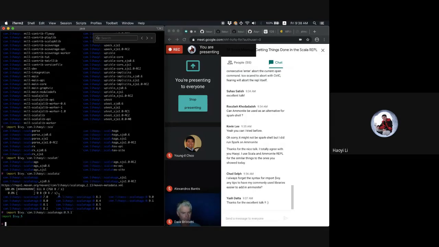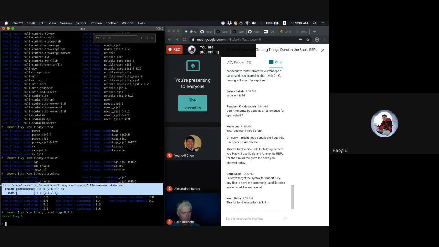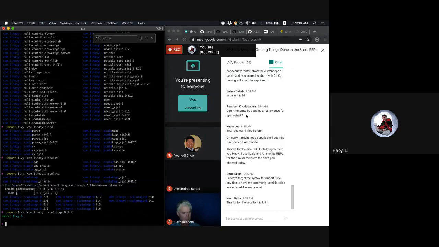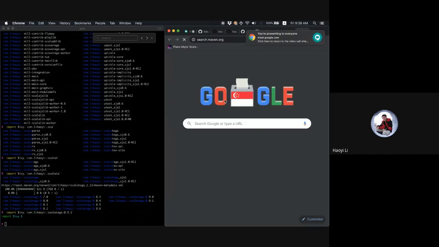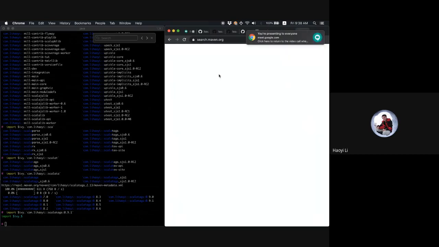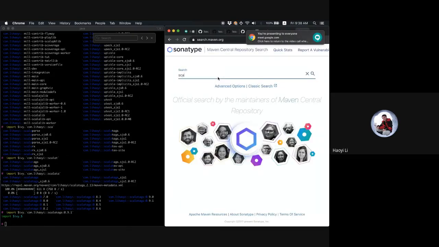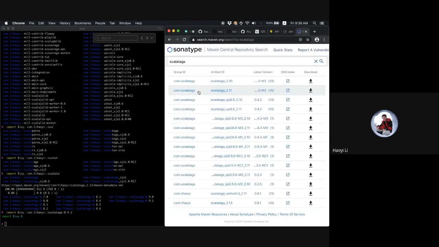It's kind of clunky because it needs to do this Maven resolution every time it does autocomplete. But it may be easier than going to search.maven.org and searching for the library you want. Going there is a bit clunky, having to go all the way here. So autocomplete does help a bit.